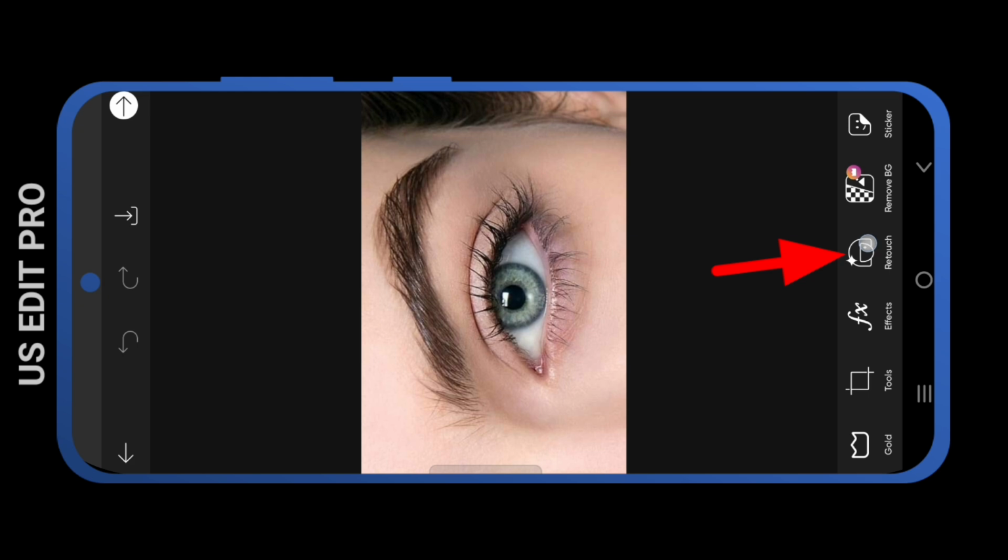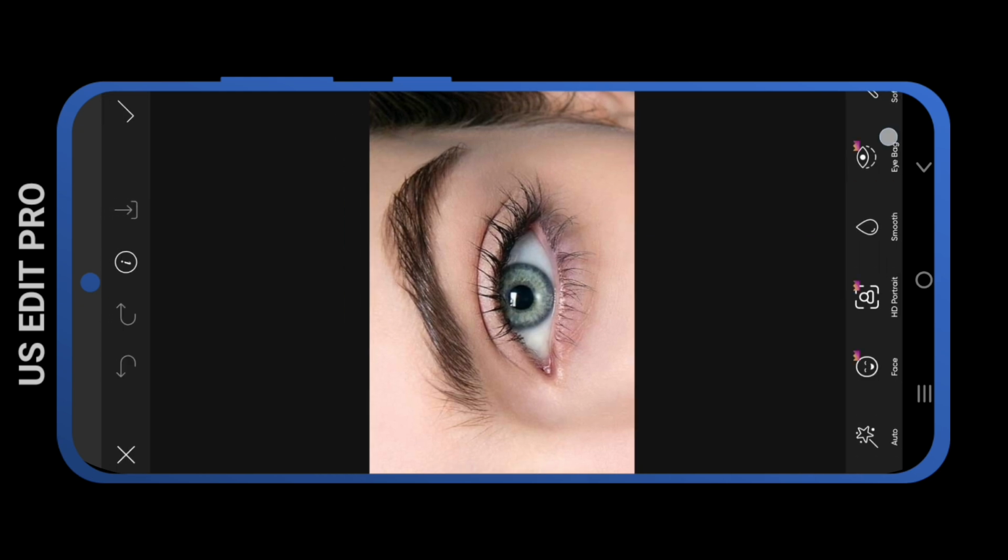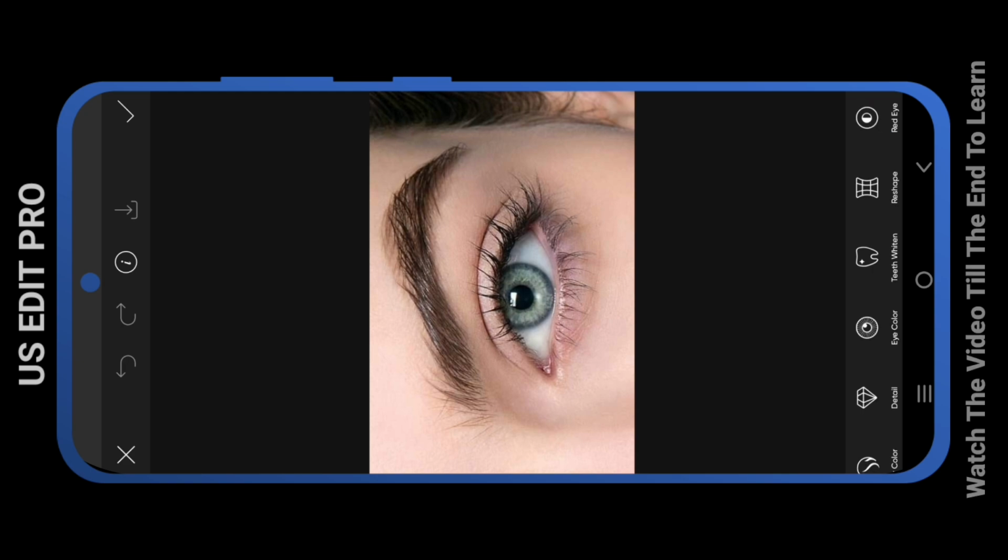So click on the retouch option here. Next, you will notice that there are numerous tools available here. After that, you will come across a tool specifically named Eye Color. So you will click here.